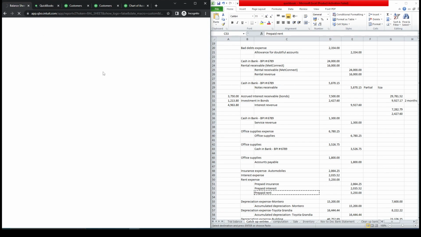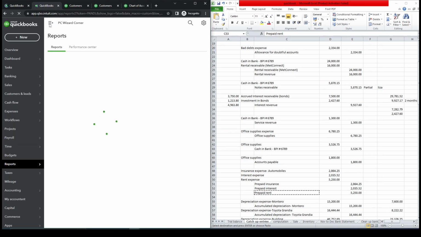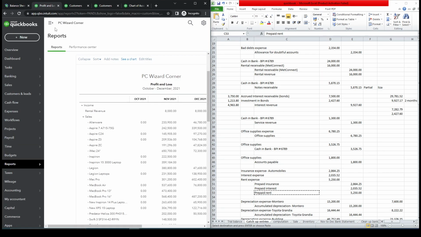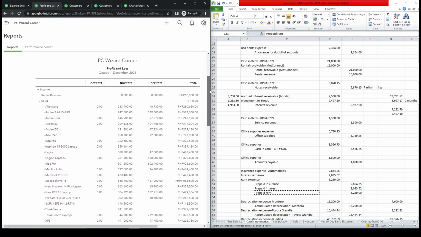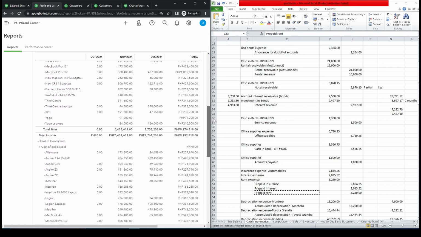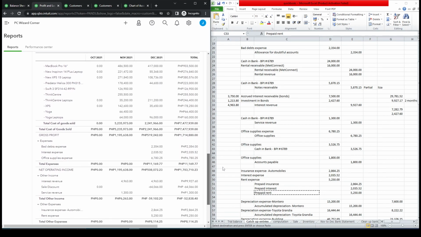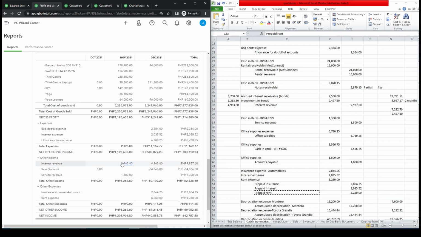So here, let's go to expenses. There you go. This one, a rent expense, insurance expense. This one, how about the rent interest expense? There you go, 60. Yeah.